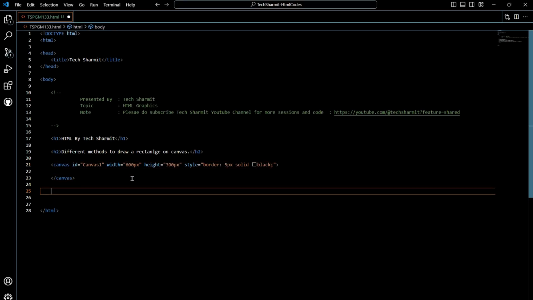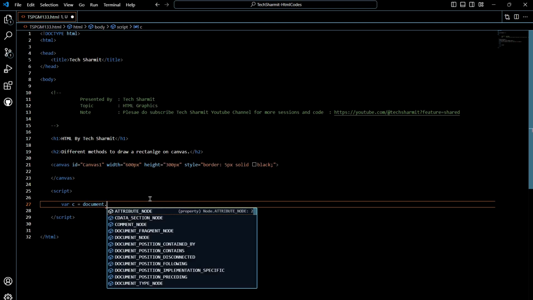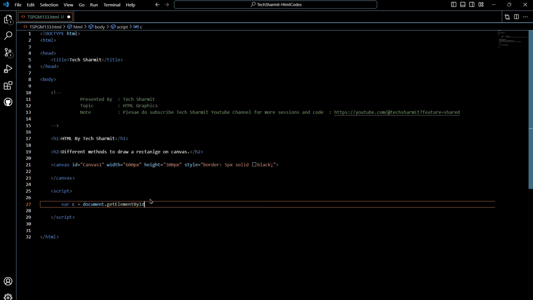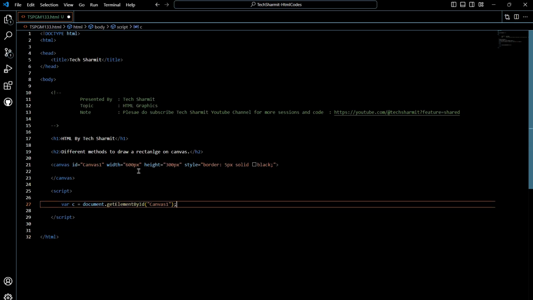Now it's time to use different methodology to draw the rectangle. For that we would need a script. So I will write here script. In the script, firstly, we are supposed to connect this canvas with a script. So we can write here c equal document dot getElementById, and here we are supposed to provide the id. So in id we will simply write canvas1. What does it mean? It means that we have connected this canvas1 with the script here with a variable c.